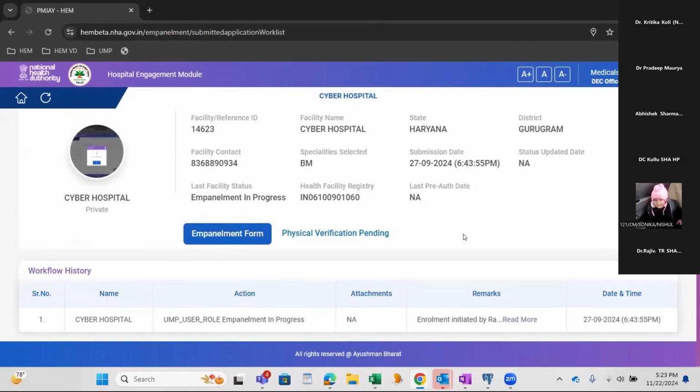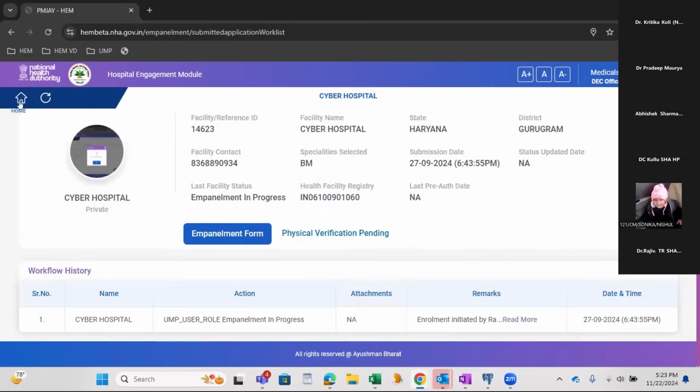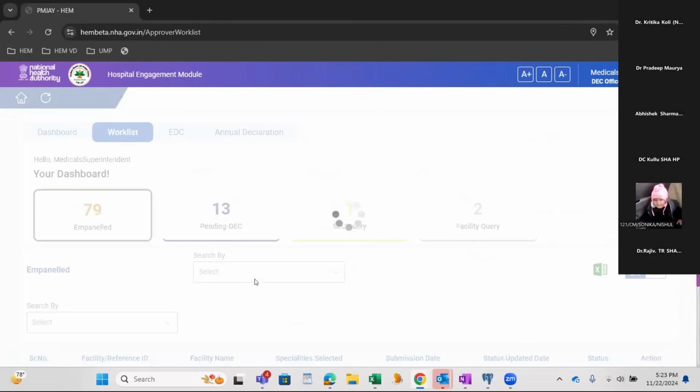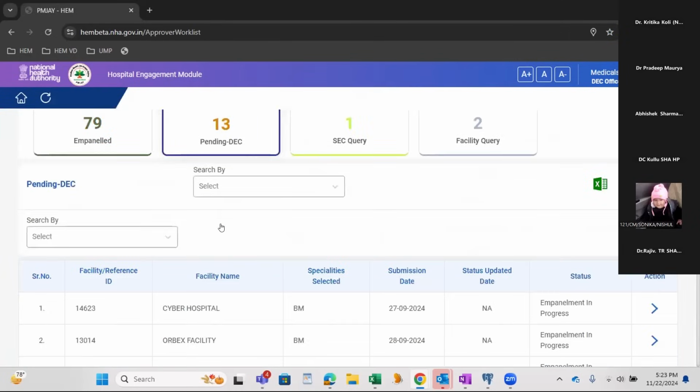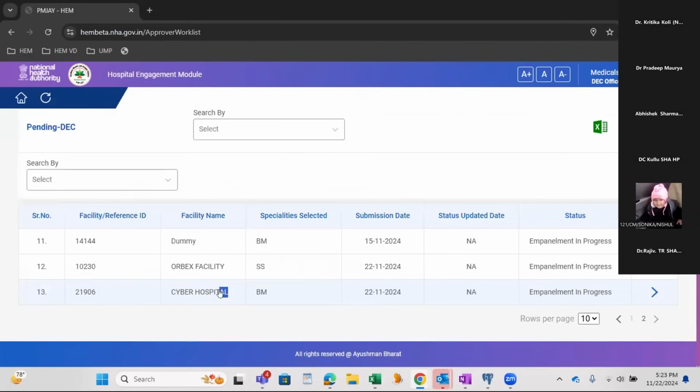Rajat, for this, physical verification is pending. No, Lavi, that is not the go to back. Refresh the page. Just a moment. The work list. All right. Yeah, that is empanelment.